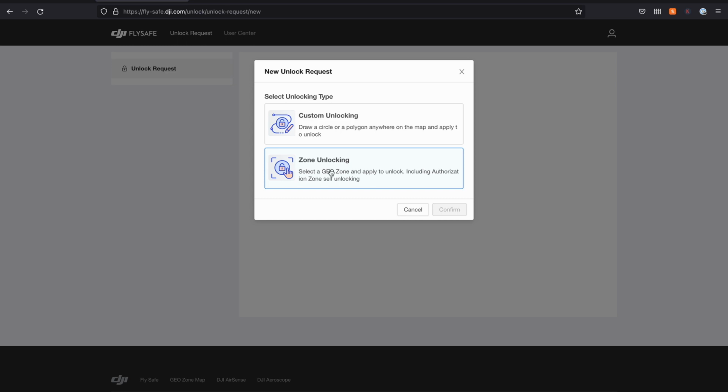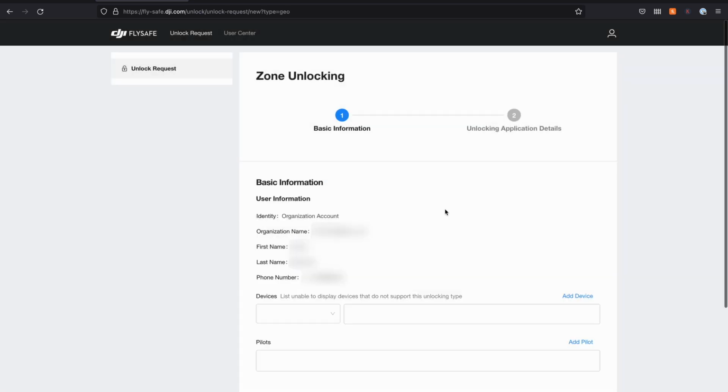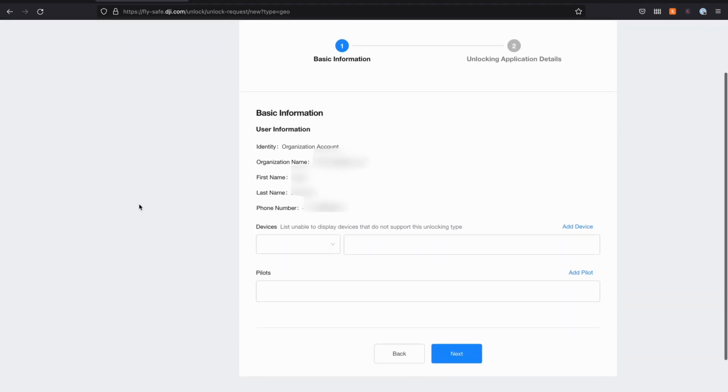Zone unlocking unlocks the entire zone. So if it's an authorization zone, it will unlock that entire authorization zone, allowing you to fly in that area. So for the purposes of this video, we'll just look at zone unlocking. So you click zone unlocking, confirm, and then it's going to take us to this page.